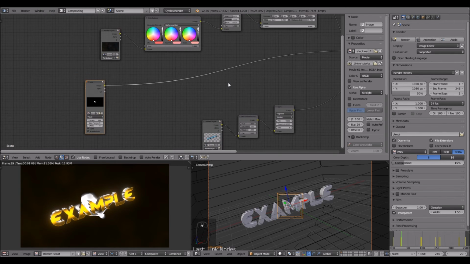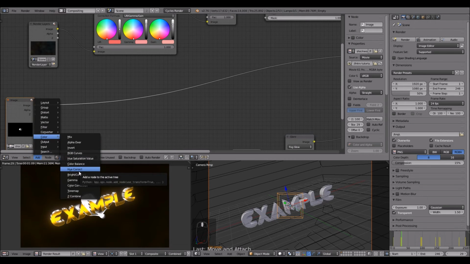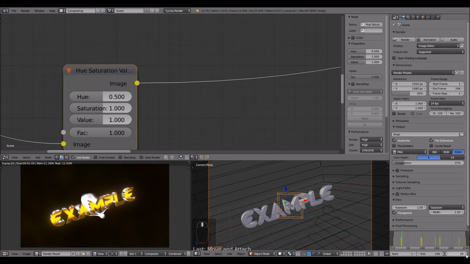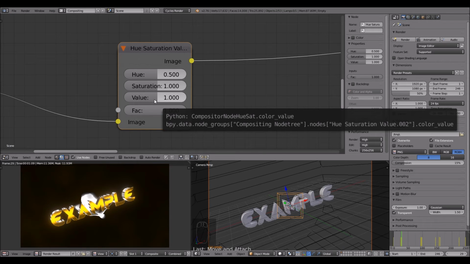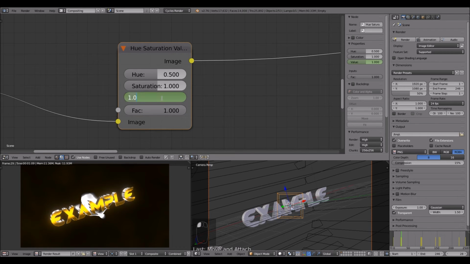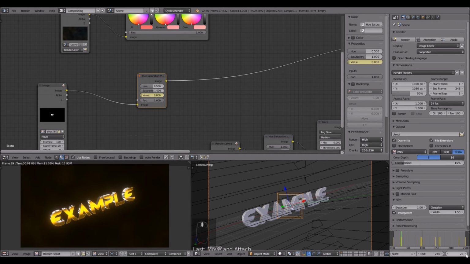Now we want to make sure it doesn't appear until it's supposed to, so add color hue saturation value at frame 29. Hover your mouse over the value, then click I. Then go back a frame to 28, then press 0 and then I. So that's how you do that.